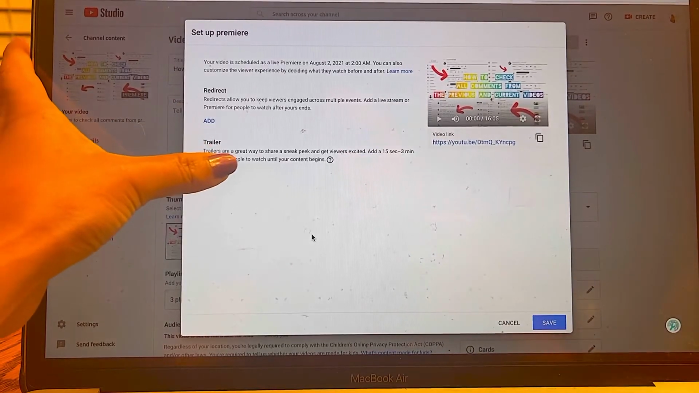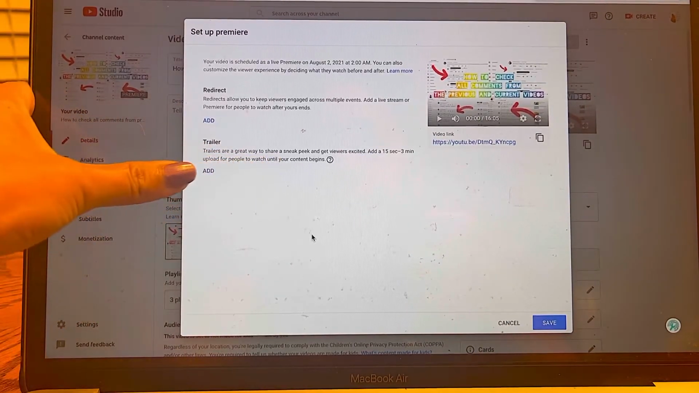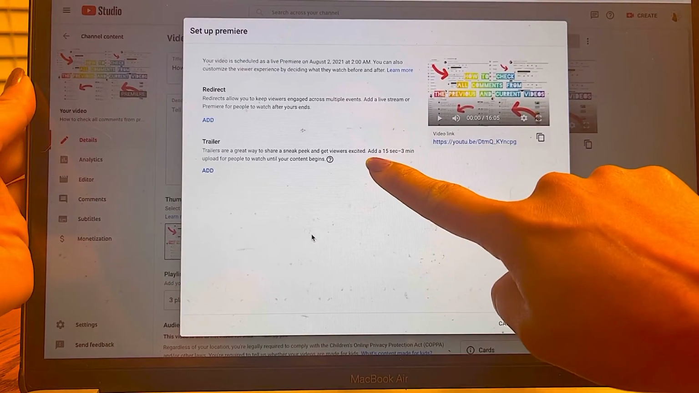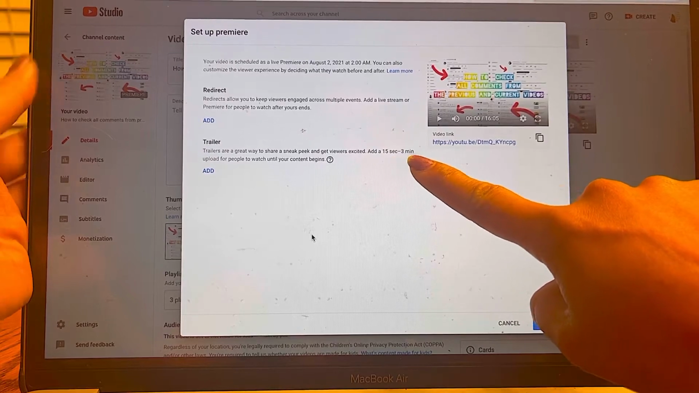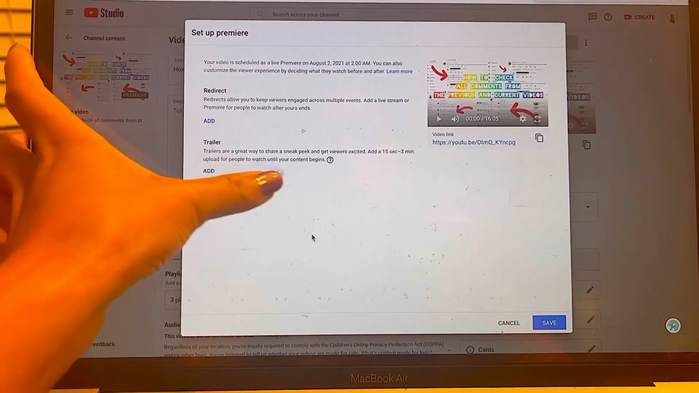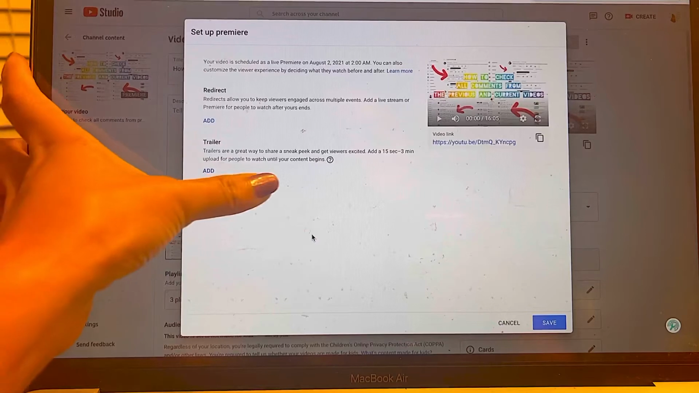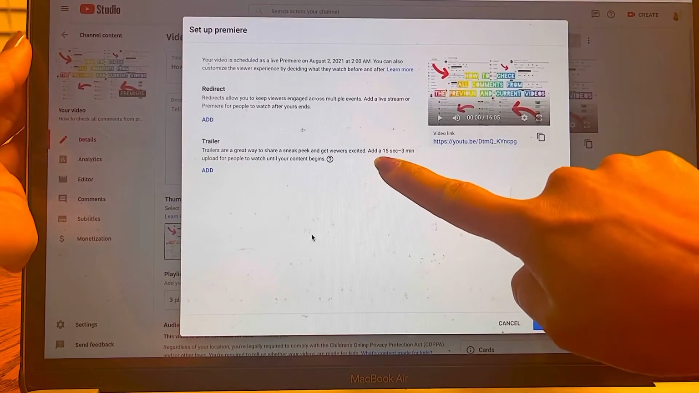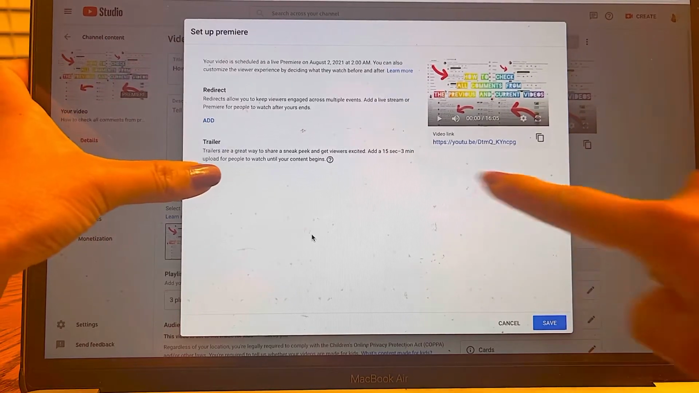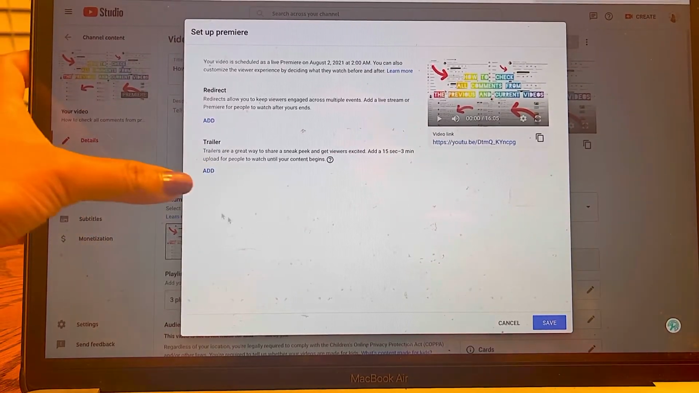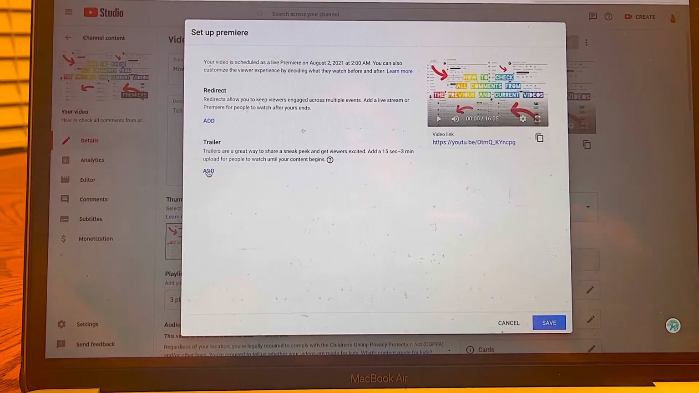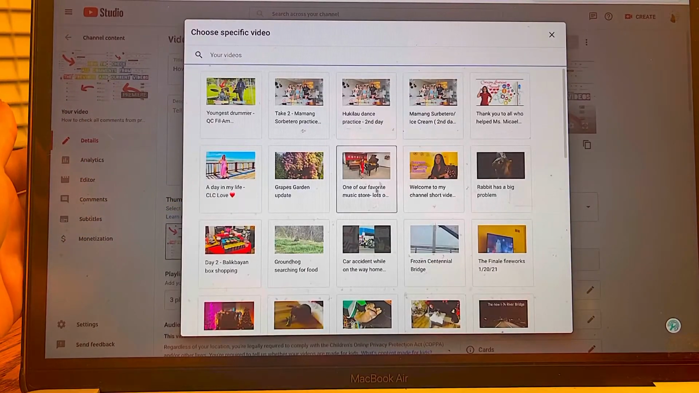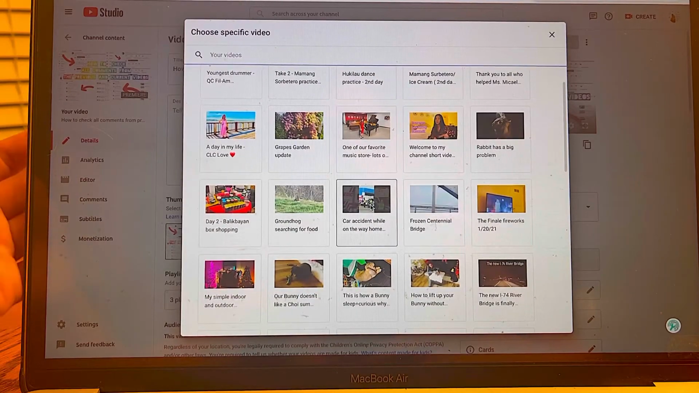Okay, trailers are a great way to share a sneak peek and get viewers excited. Add a 15 second to 3 minute upload for people to watch until your content begins. Okay, so you are going to have 15 seconds to 3 minutes upload videos. Okay, so here, click this. This is gonna be my trailer. Okay, so click add, and then I'm gonna choose my video for my trailer.